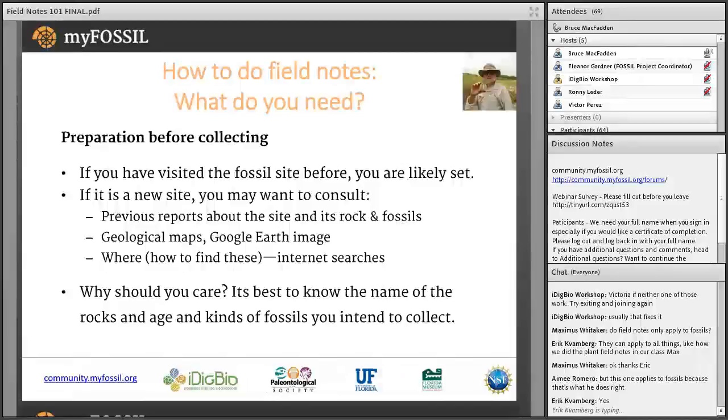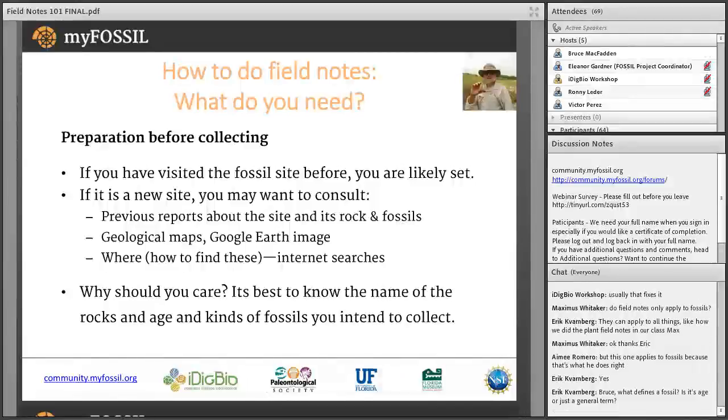Why should you care about prepping before you go to a new fossil site? Because it's best to know the name of the rocks and age of and kinds of fossils that you intend to collect. It'll help you document your fossils and again make your fossils more scientifically valuable for the future.